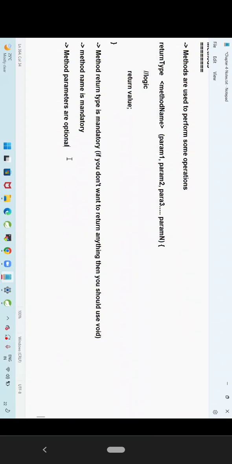The main method has a parameter. What is the parameter for the main method? The main method parameter is a String array. That means an array is a parameter for the method.